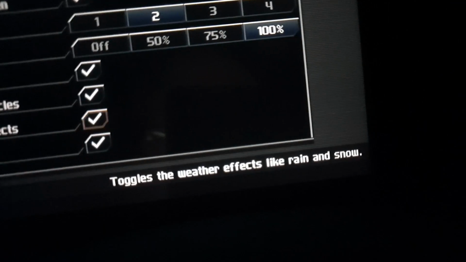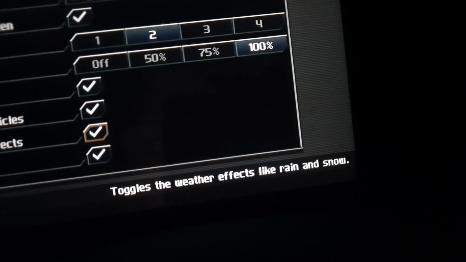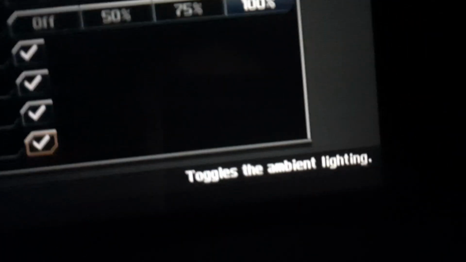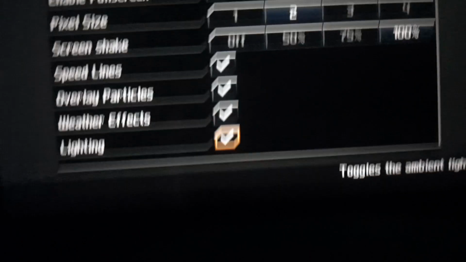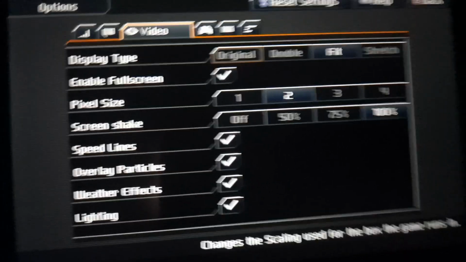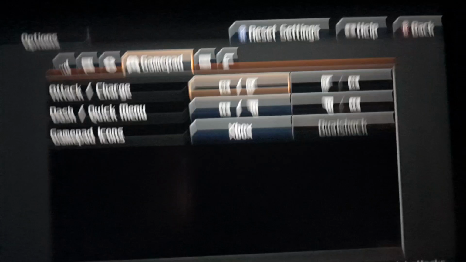The environment particles. Wait, what? Toggles the weather effects. I'm trying to understand the purpose of these ones. Because I know there are particles and visual effects. I understand this, but... Toggle the ambient lighting. Wait. What happens if you turn the... Oh, okay. That's just the whole page. Okay. So this one is a bit more normal, I guess. Oh, whoa. This one is oddly short. I don't know what's happening anymore. Okay.